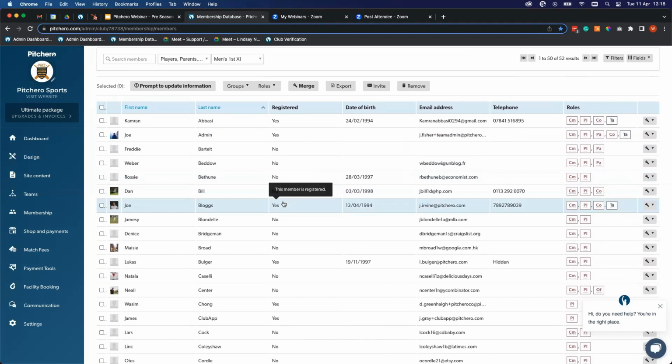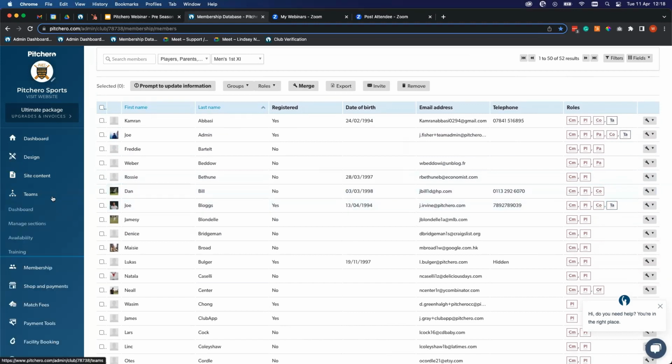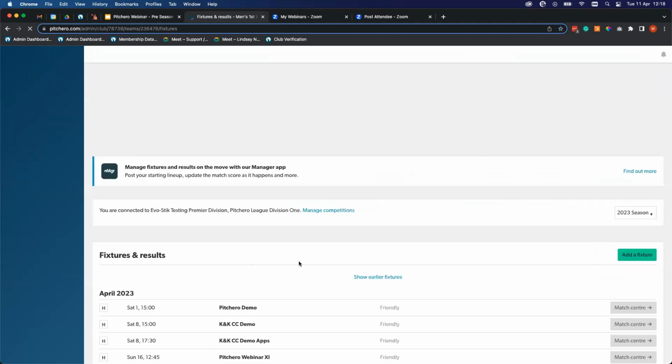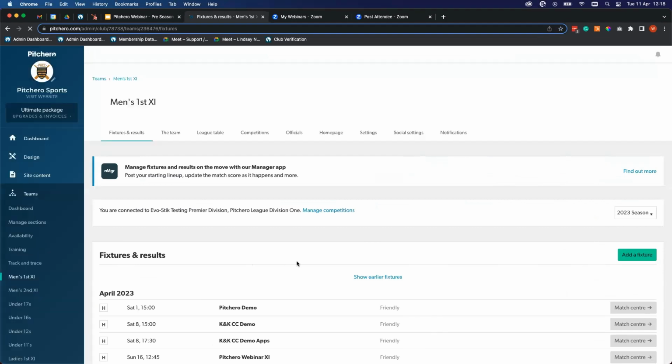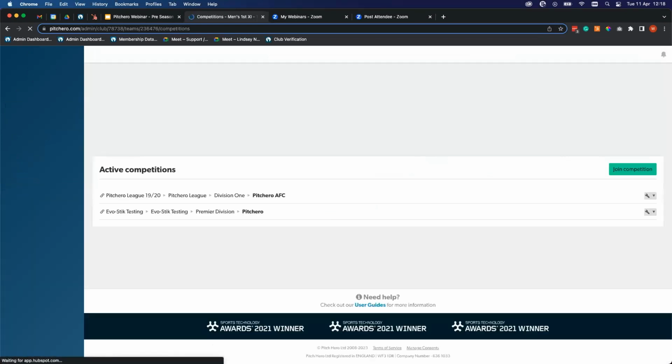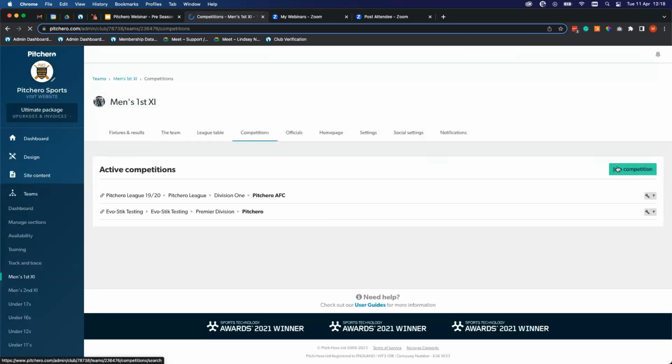And then from there, you can make sure you've got the relevant teams and doing all the relevant tracking on there. So if we go into the men's first 11 here, you can then start to do the various team admin that you need to. So the thing to start with is obviously connecting to a competition. So you go into manage competitions here, and then you've got the join competition button in the top right.